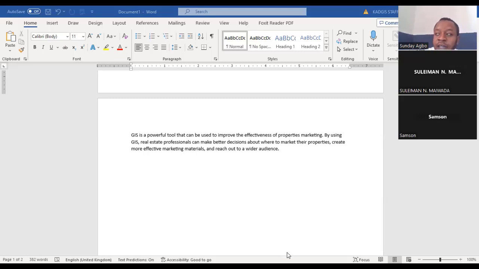Now, the reason for that is that, for example, if you have a property in a location that you want to market, you actually need to pick the coordinate of the property and then take it to the Google Earth that we are going to use now, so that it can take you straight to that place. I'm going to share a video with you at the end of this class today.